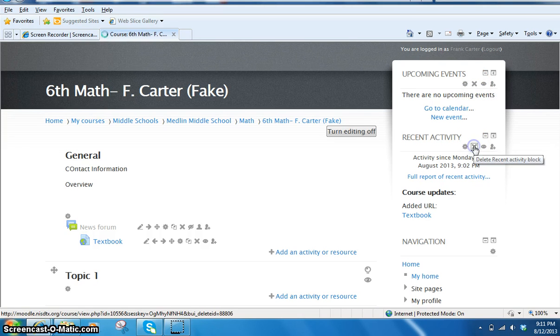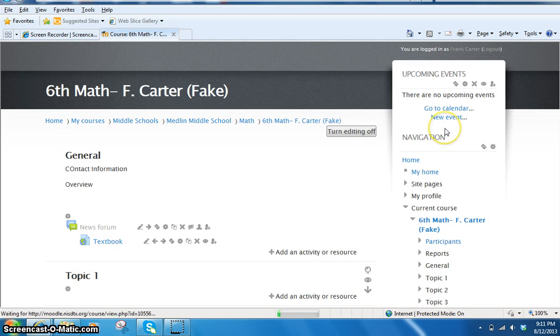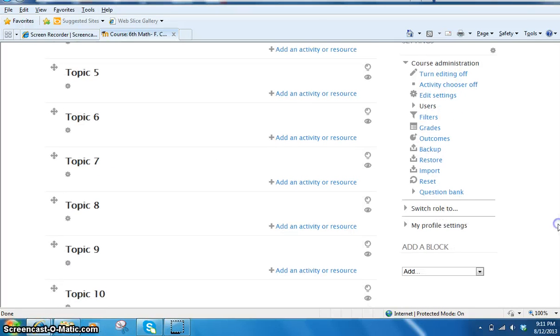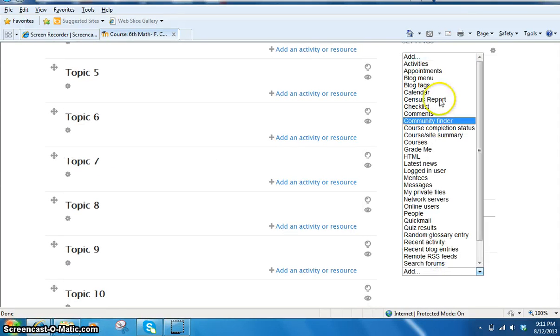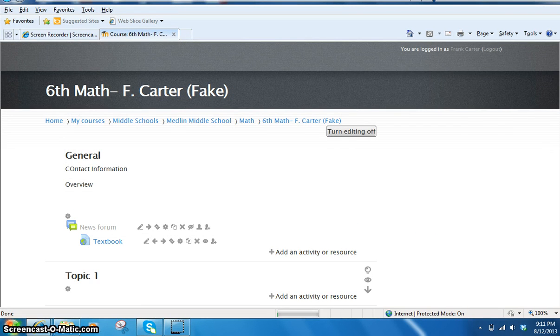Upcoming events we can keep. I usually delete out recent activities because that just shows the students who's turned things in recently and what things you've added, and I guess I just don't think that's used all that much. But one thing that you will want to do is scroll down to the bottom where you can add a new block, and a calendar block is required on pretty much every campus in the district.